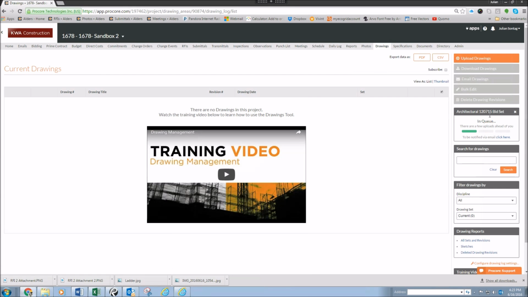And you can see on the right side of the screen that now these drawings are in queue. So it takes Procore anywhere from 10 minutes to an hour with a large drawing set to go through them and automatically pull out the drawing numbers and the titles. So a good thing to do is just leave this window open. You can go on and do something else. Or you can also click here to be notified by email once Procore is done processing those drawings. So we'll pick back up with the video once these have been processed.